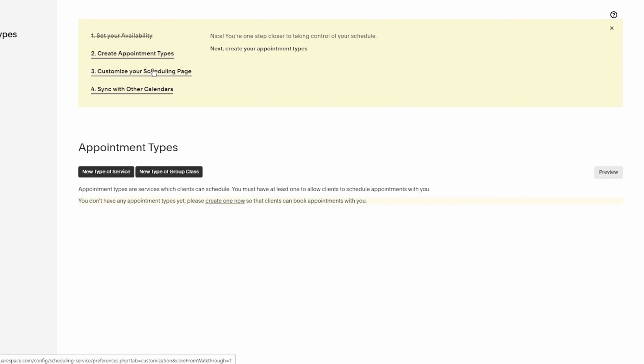Now, obviously, this is where you're going to schedule and create the main work for yourself. So in the appointment types, you have new types of services. Appointment types are services which clients can schedule. You must have at least one to allow clients to schedule appointments with you. You don't have any appointment types yet. Please create one now so that clients can book appointments with you.